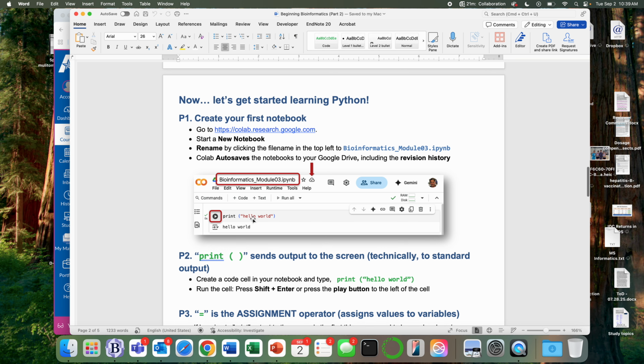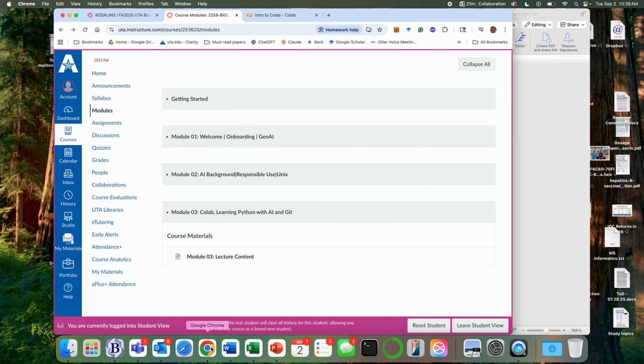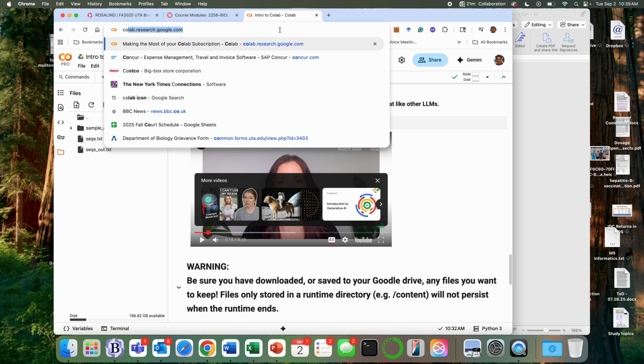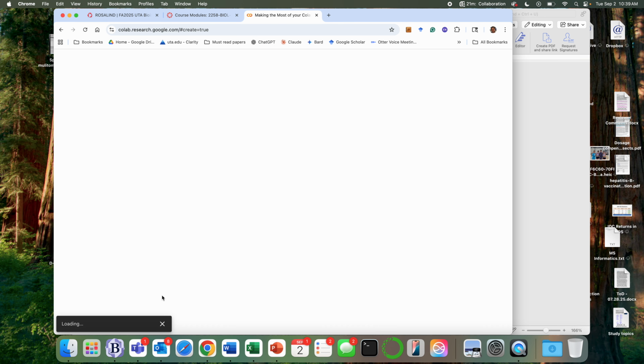All right, let's get started doing some Python. So go to Colab, just start a new notebook, right? Google Colab, or if you've got it linked, just go there. It'll pull up this page again, start a new notebook.